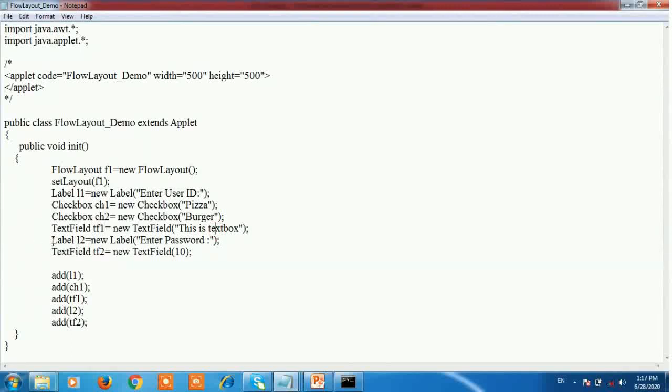After that, create another label. The object is l2 = new Label, and the string is enter password. After that, create another text field, tf2 = new TextField, where 10 is nothing but the maximum characters in the text field. After creating all the components, we add the components onto the applet window using the add method.